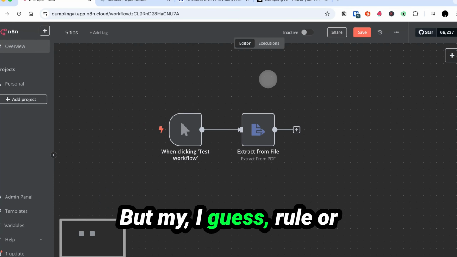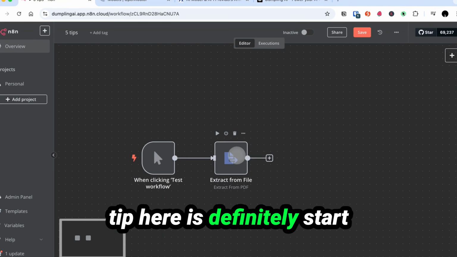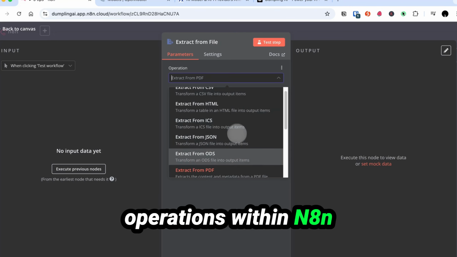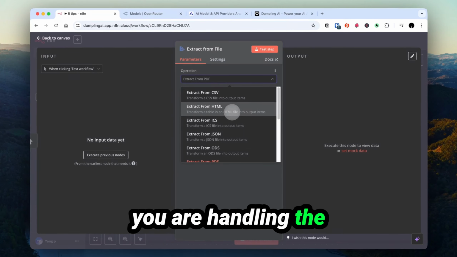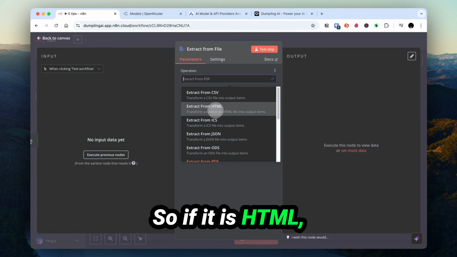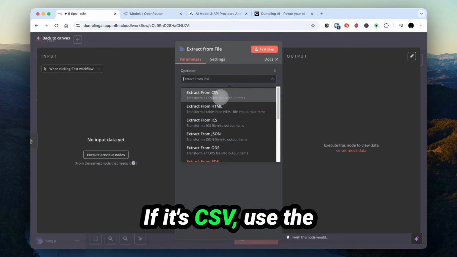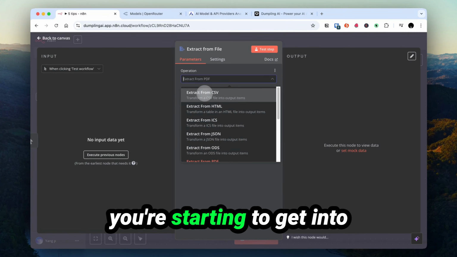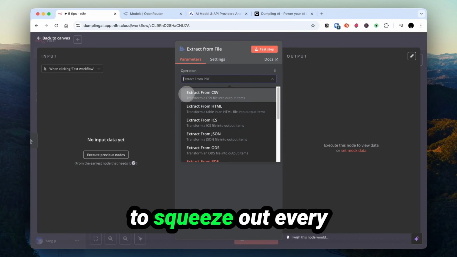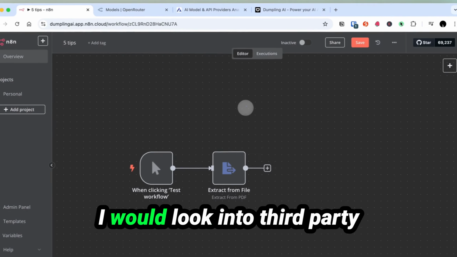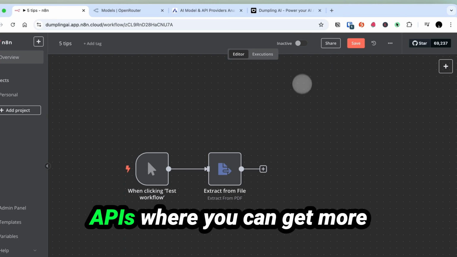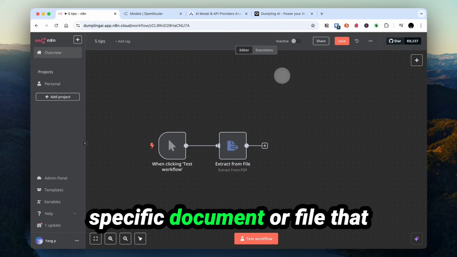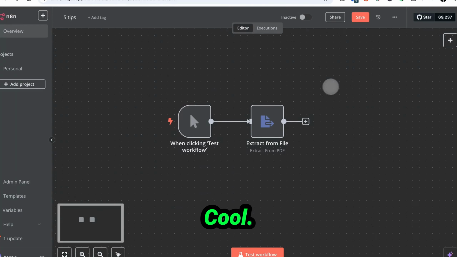But my, I guess, rule or tip here is definitely start with using the built-in operations within n8n and make sure that you are handling the specific format properly. So if it is HTML, use the HTML. If it's CSV, use the CSV operation. And it's really only when you're starting to get into production and you need to squeeze out every drop of performance, I would look into third-party APIs where you can get more LLM-ready data out of the specific document or file that you're looking to process. Cool. So that's tip number 2.